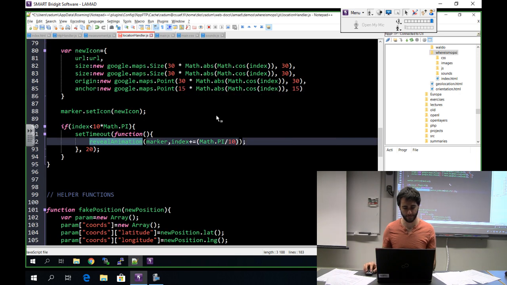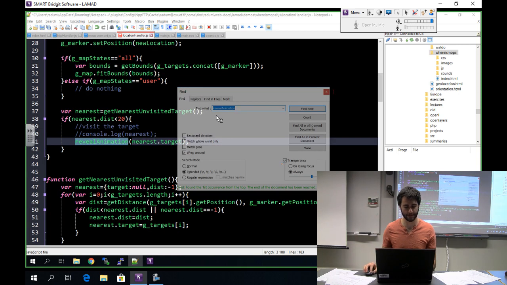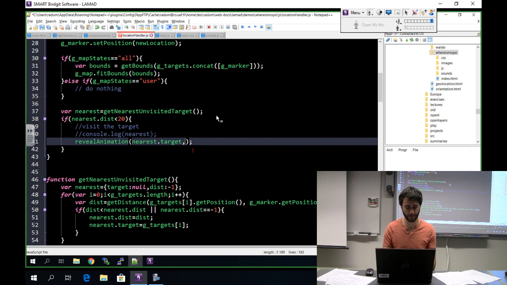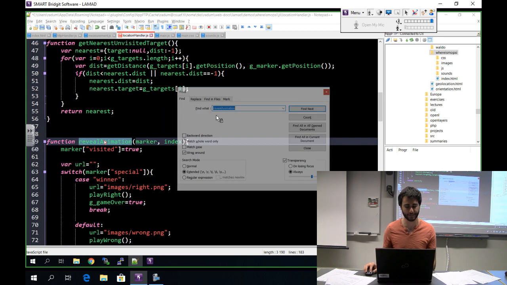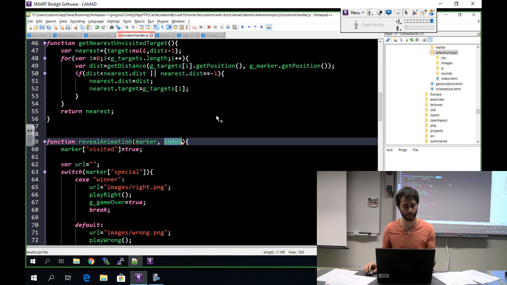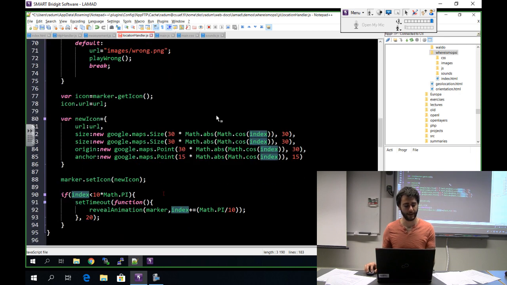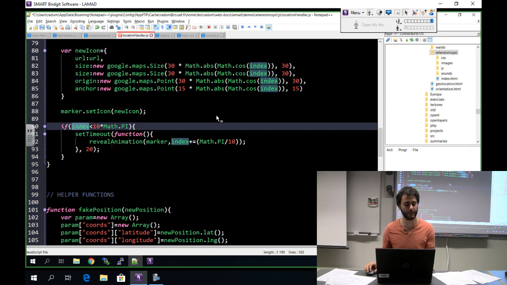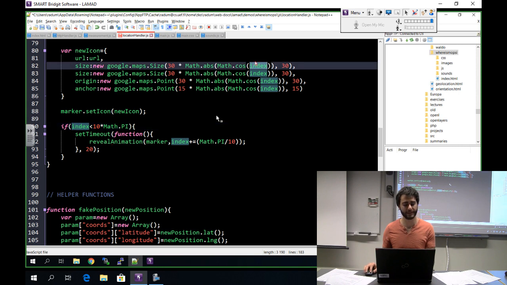So now our reveal animation is going to be, instead of just calling the nearest target here, it's going to also call a 0 for the index. And this index is constantly going to grow by a fraction of pi. And every time it's going to recall this function again with the new value for index. At some point it's going to go big enough that this call is not going to happen anymore. And note that the same index is going to affect the size, actually the width value of the size. Okay?